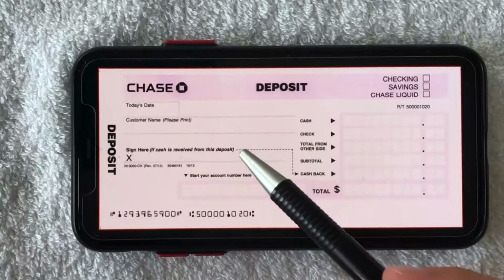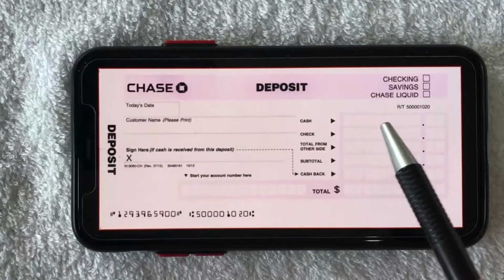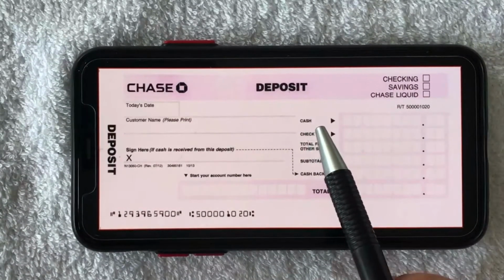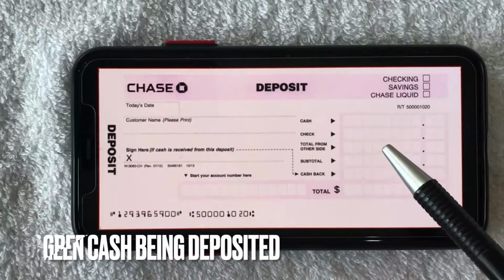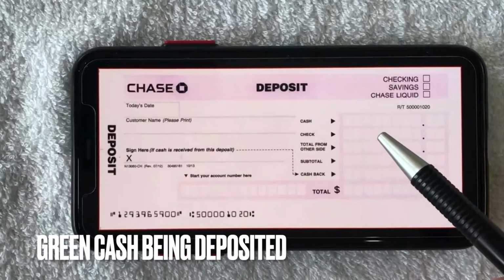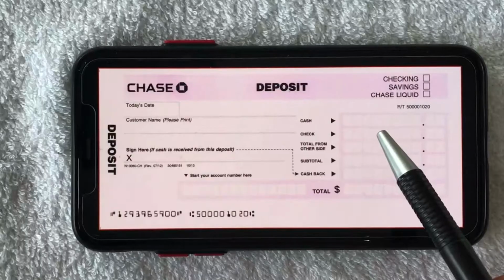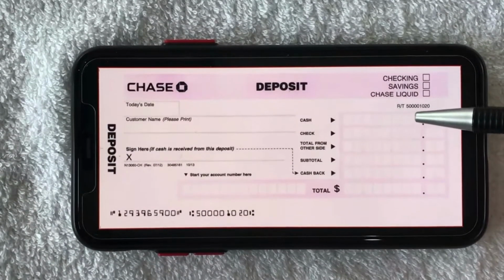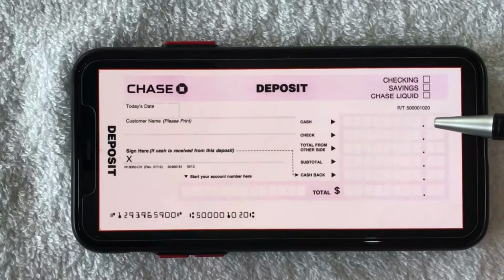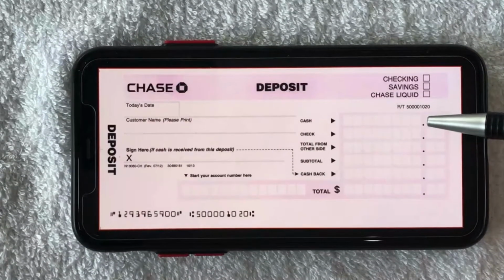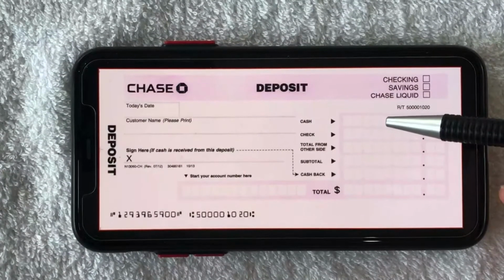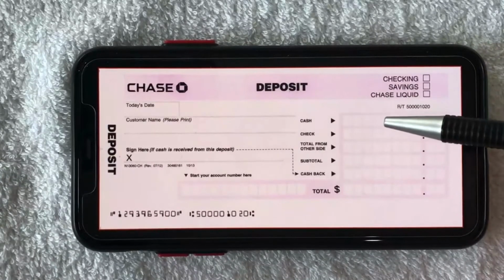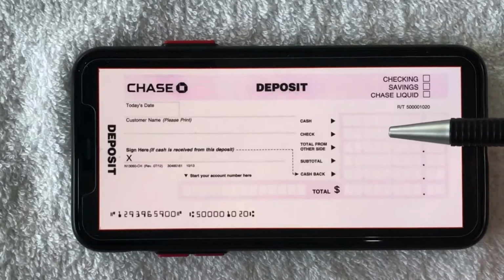This next section is where a lot of people get mixed up, so we'll go ahead and go over this. The first line right here says cash. So if you are depositing cash, so if your grandma Susie gave you $100 in green cash, that's fiat money, then you want to go ahead and just put in 100. This point here is for any kind of change, like 50 cents or 25 cents. And then usually on any other box, I'll go ahead and just cross it out, and that way it doesn't accidentally get another number written in there by someone else.